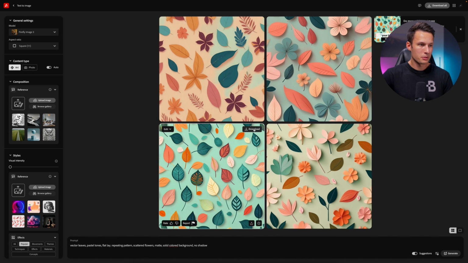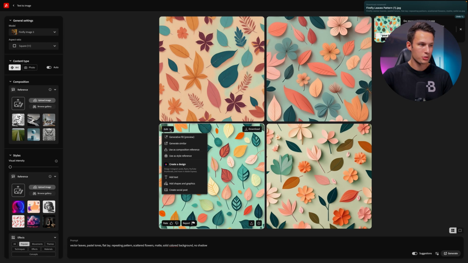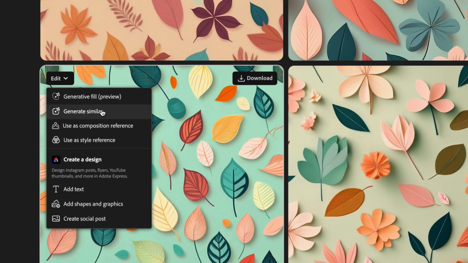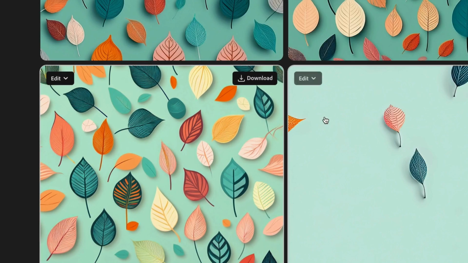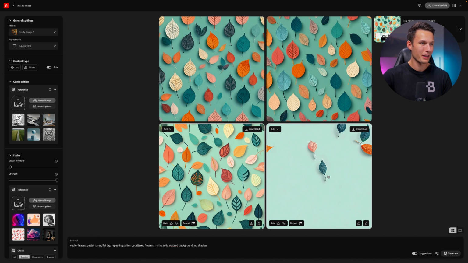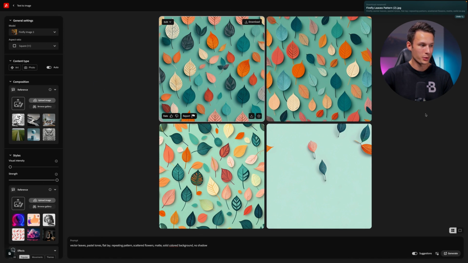I'll click download to save that one, but I would like to maybe generate a few other options similar to this. So I'll go to edit and generate similar. We missed the mark pretty hard on this one down here, but I think this other option looks good to me. So I'll download both of those. You can create as many of these as you want, but once you have a few downloaded, we'll go into Photoshop next.